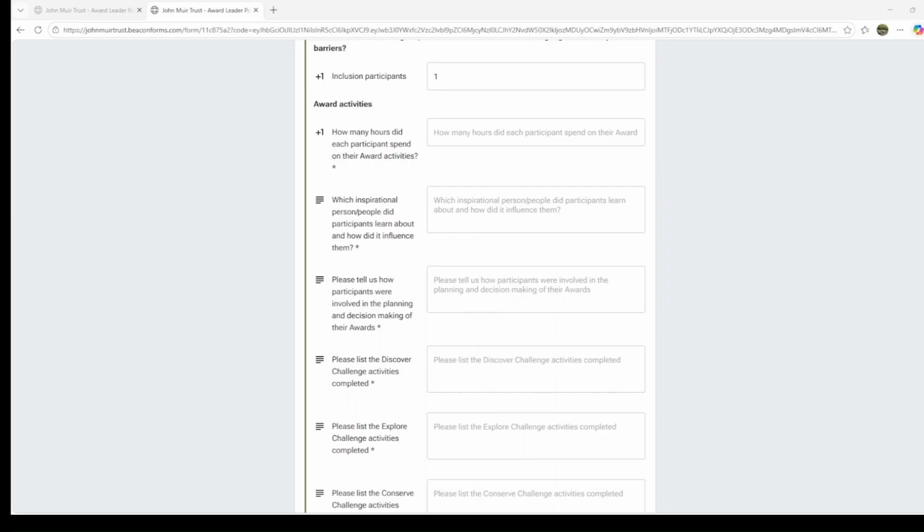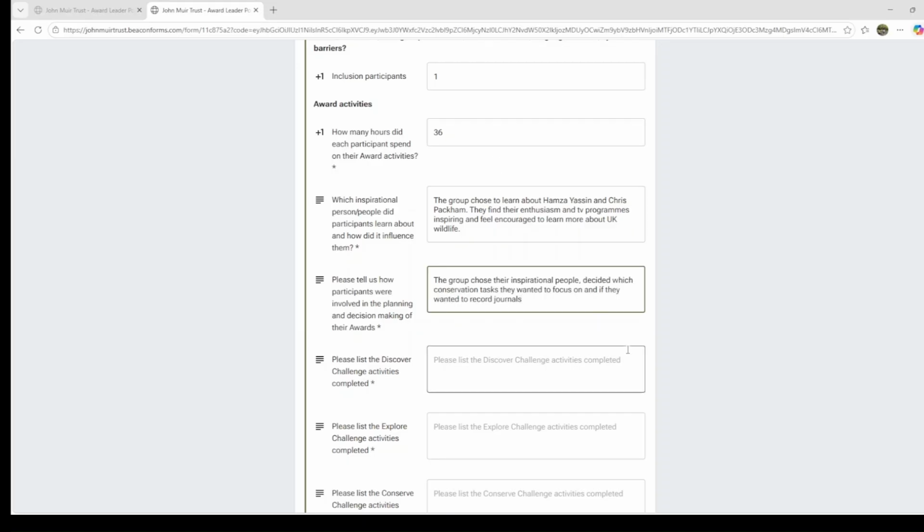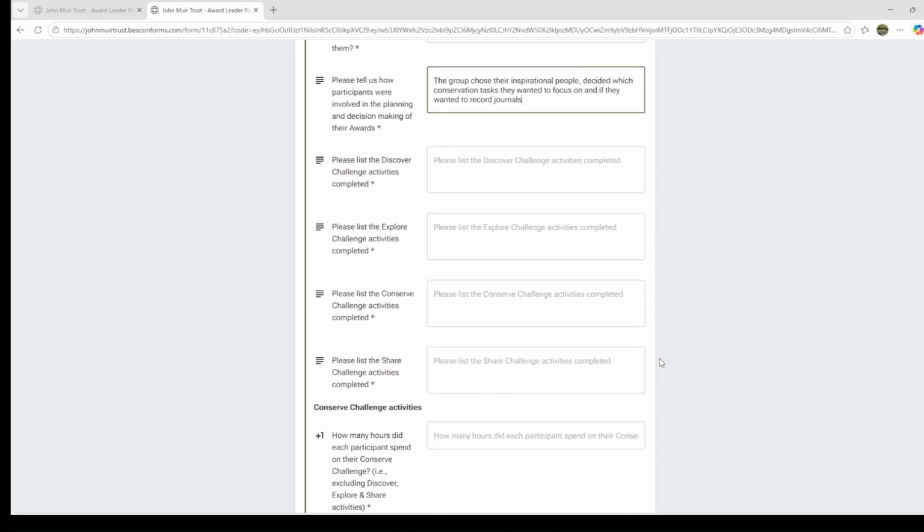The next section is all about the award activities. First, tell us how many hours each participant spent on their award activities. And then also which inspirational person or people did they learn about and how did it influence them. Next, tell us how participants were involved in the planning and decision making. And then we'll move on to asking for specific information for each of the 4 challenges.